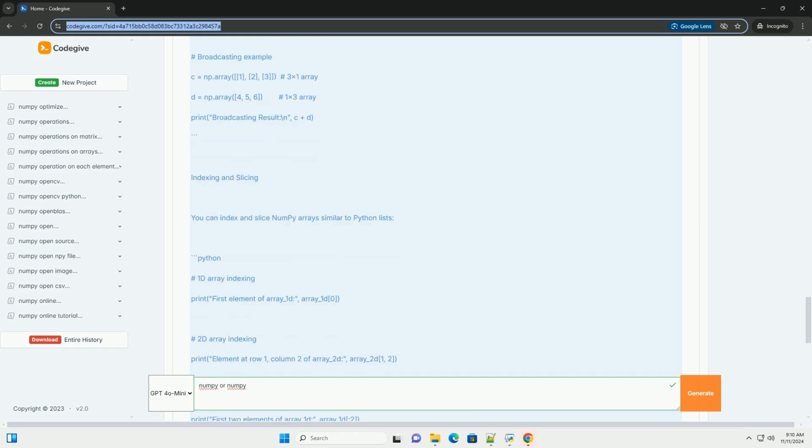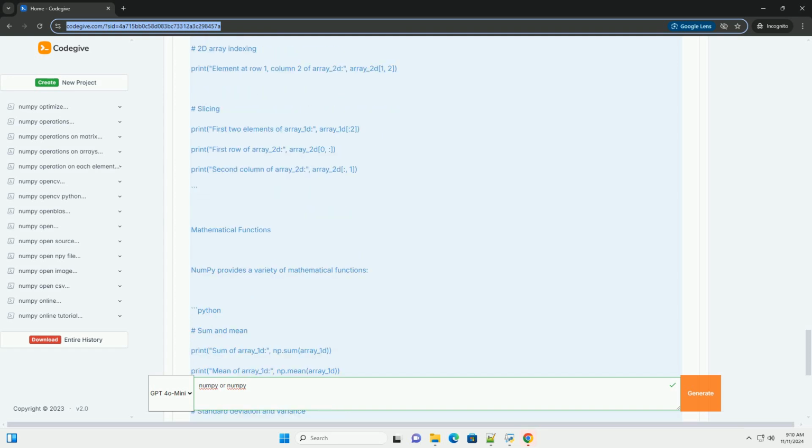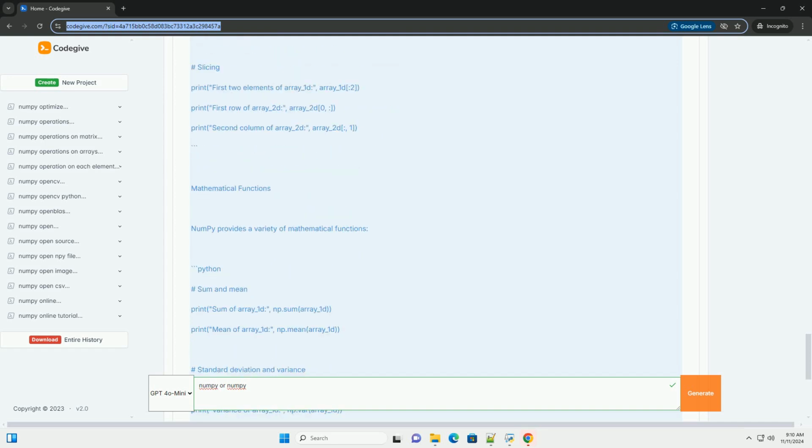Basic concepts. 1. Arrays. The core data structure in NumPy is the ndarray, n-dimensional array, which is a fast, flexible container for large data sets in Python. Arrays can be one-dimensional, like a list, two-dimensional, like a matrix, or even higher dimensions.